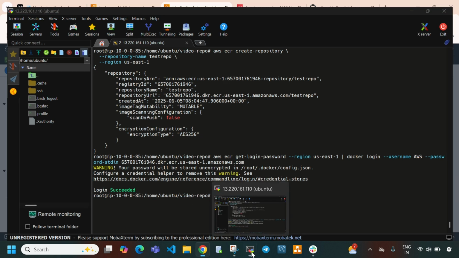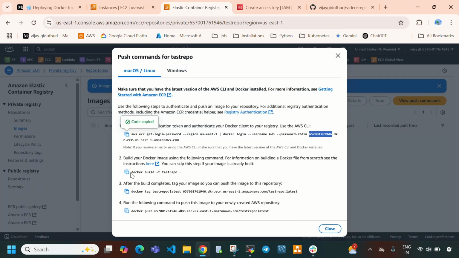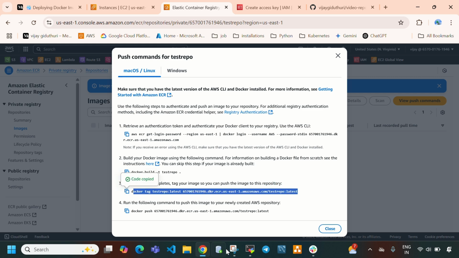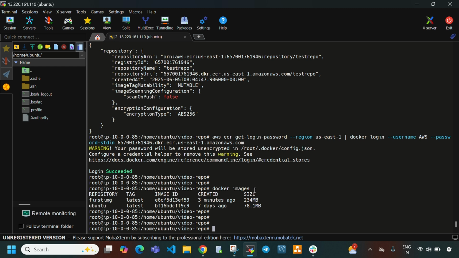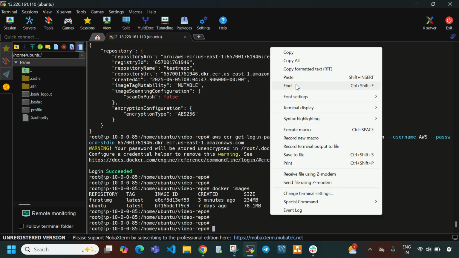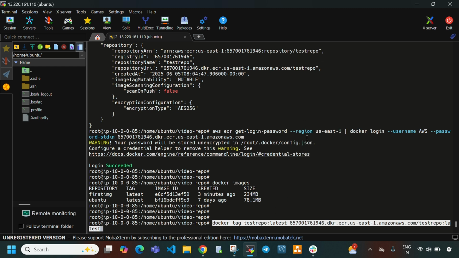Now previously we built our Docker image, right? So now we need to tag our Docker image. This is the command to tag our Docker image. Let me copy this, open the terminal and hit docker images. This is our Docker image, and now we need to tag it. Directly paste it here.